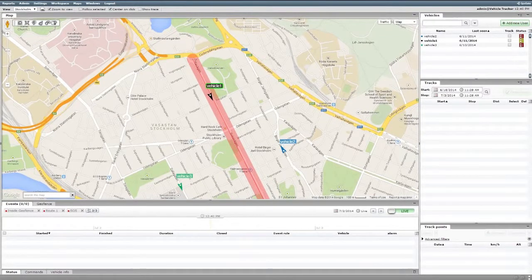vehicle 1 takes a wrong turn and goes outside of the fence. There we go, the event triggered and the label is shown on the map, so everything works as it should.